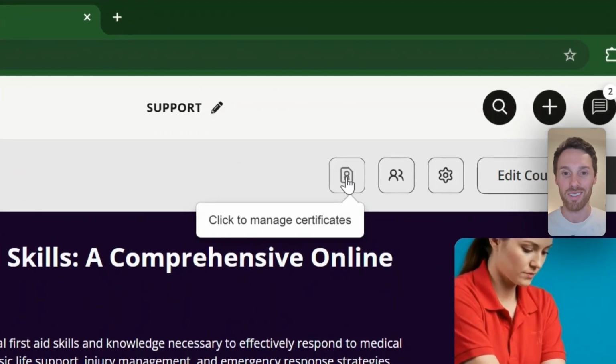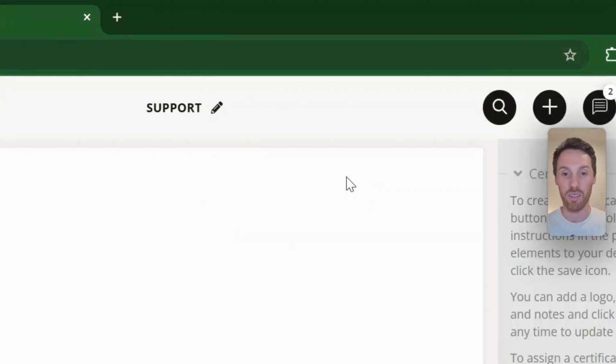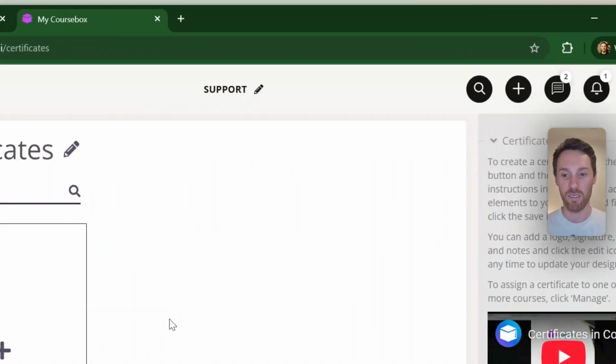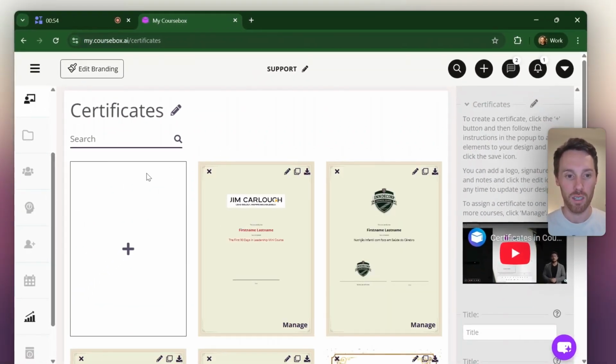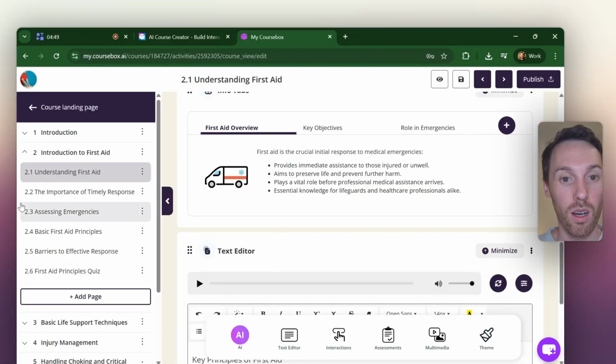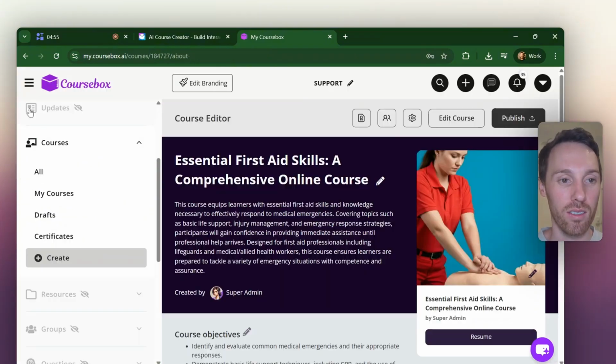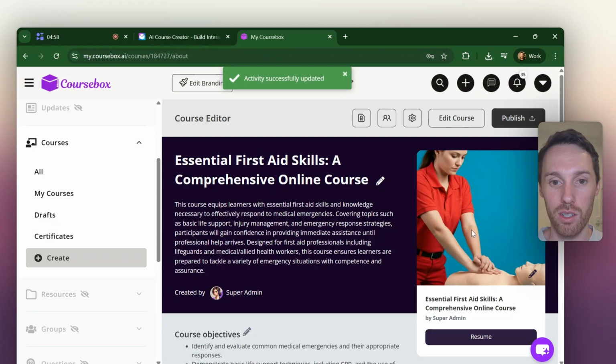A certificate can be set up to be sent automatically to the learners who complete the course, and we can customize the design of that certificate in the platform. I'm quite happy with my course now, so I'm going to go ahead and publish the course. I can go back and see the course landing page.